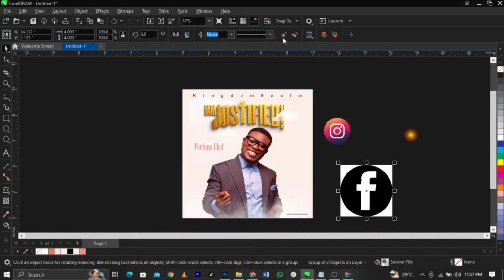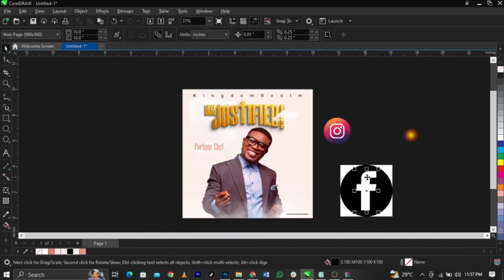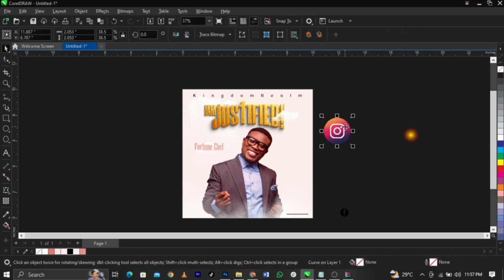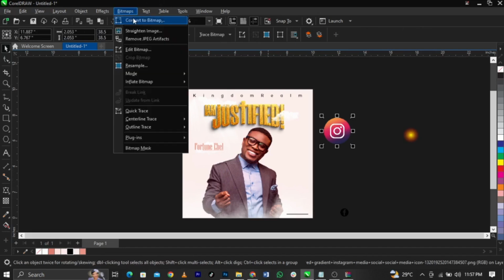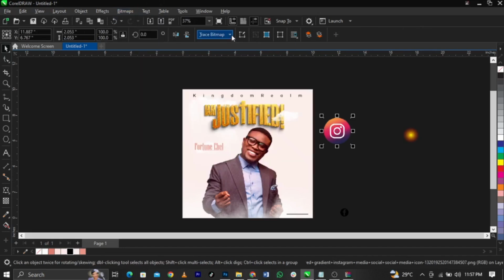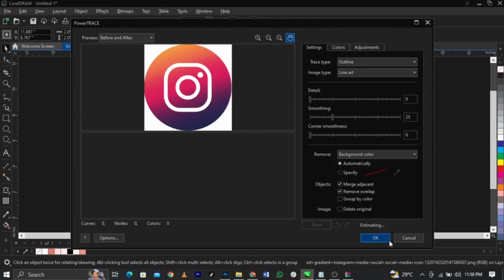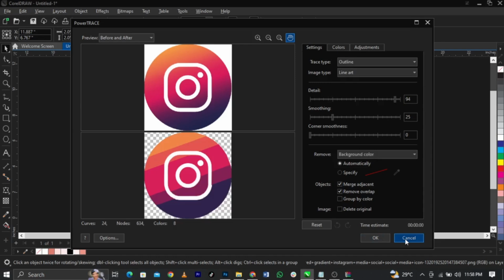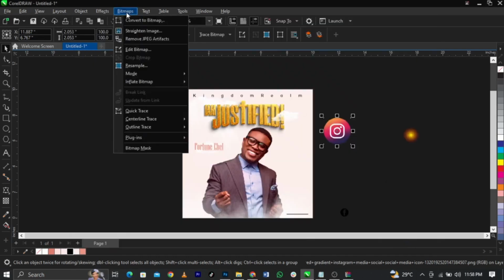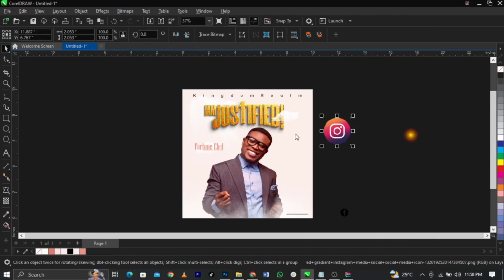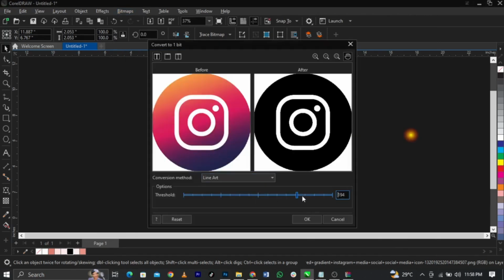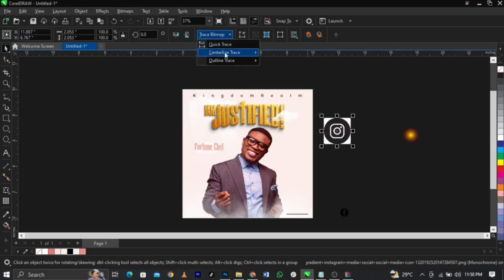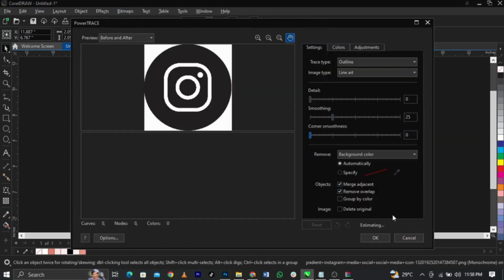Select ungroup over here. Delete the ones you don't need, then bring this one down here. Now do the same to this, convert to bitmap. Then select trace bitmap, outline trace, line art, just the way we did earlier. I don't think this is going to work for this, but let's see. It's not going to work, so convert it to black and white in mode. You see, increase this to fill up. Then go to trace bitmap, outline trace, line art, and wait for that to load.